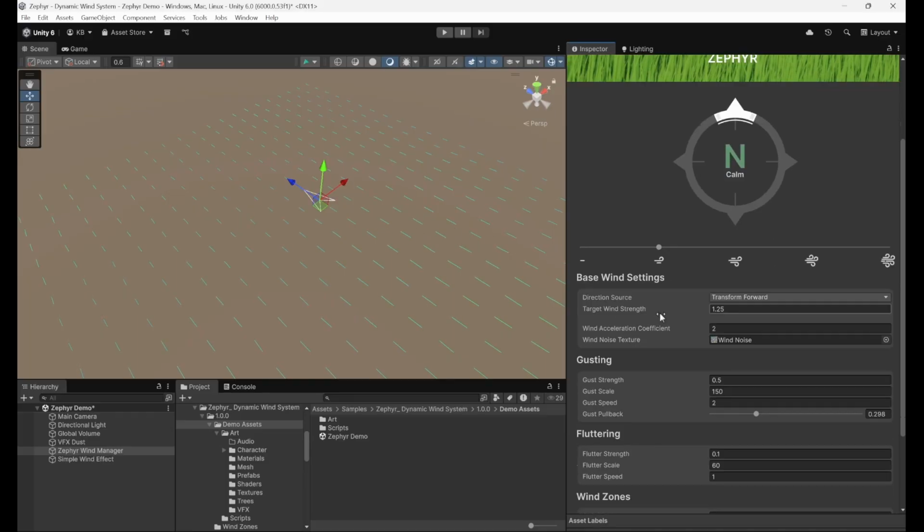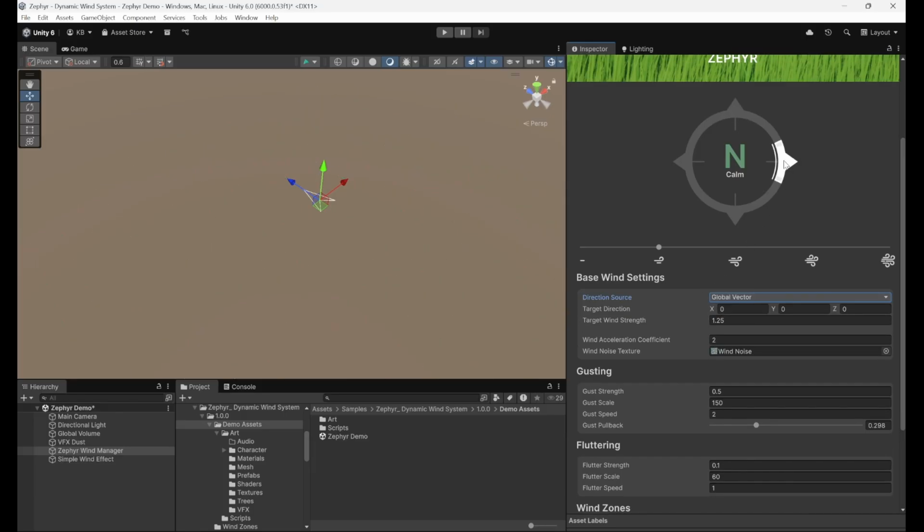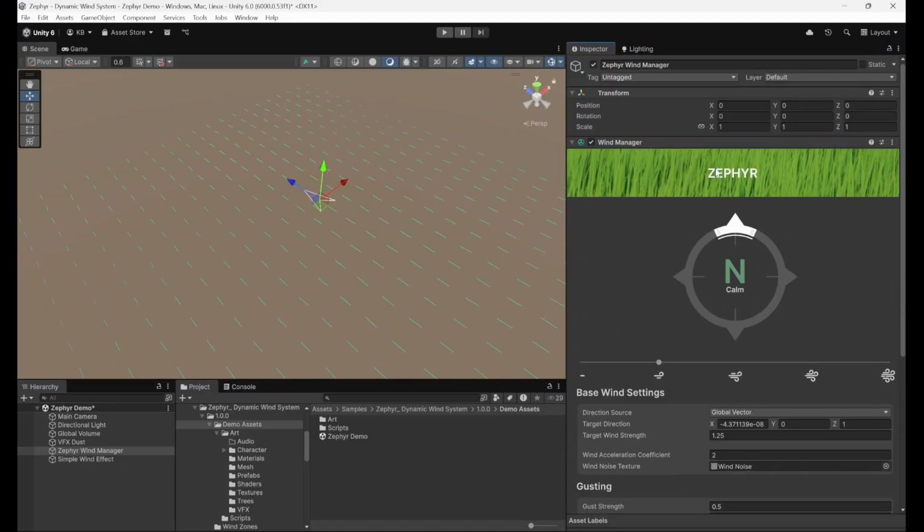Going down to the base wind settings, this is a way that you can set whether the direction is set from the transform forward or a global or local vector. This just changes the way that the main direction is set. Let's say we want this to be set to a global vector instead. As we move the direction around, it does not change the rotation of our transform.